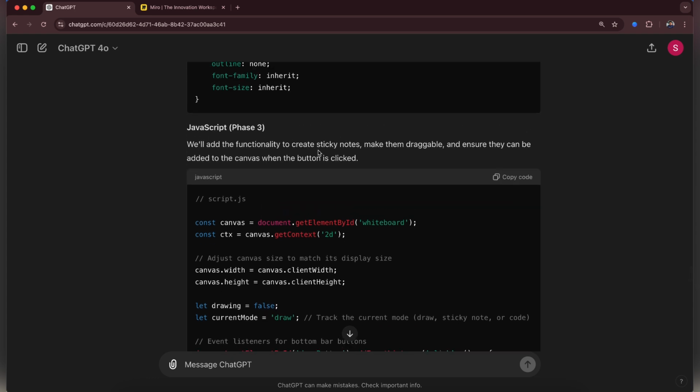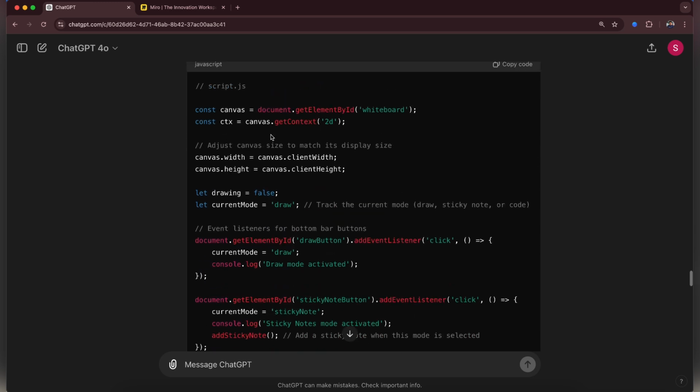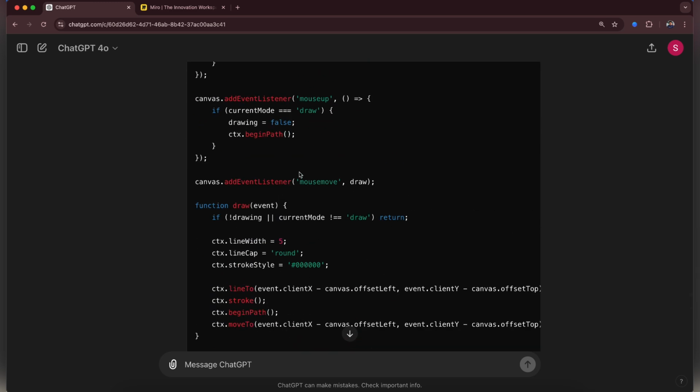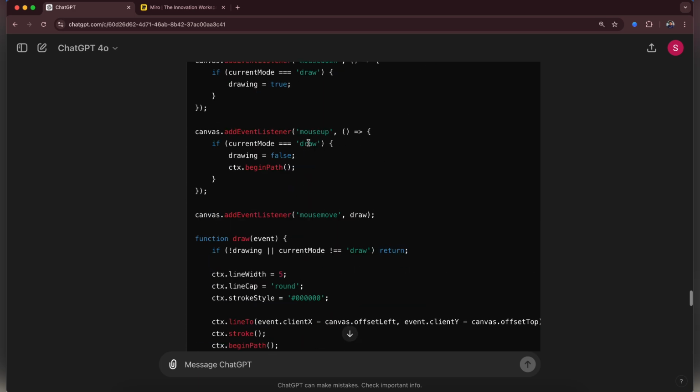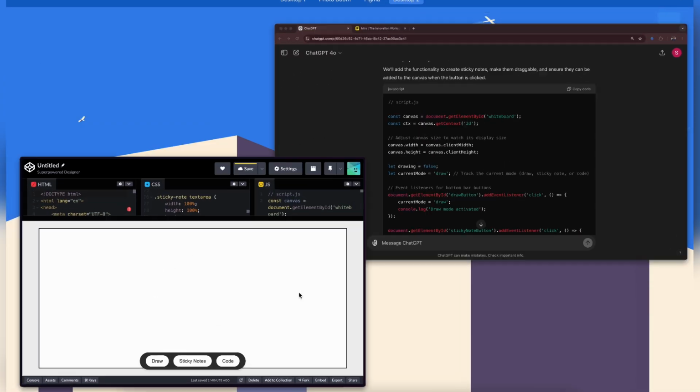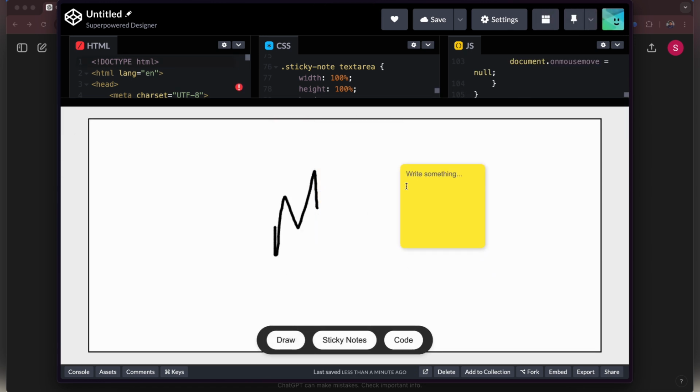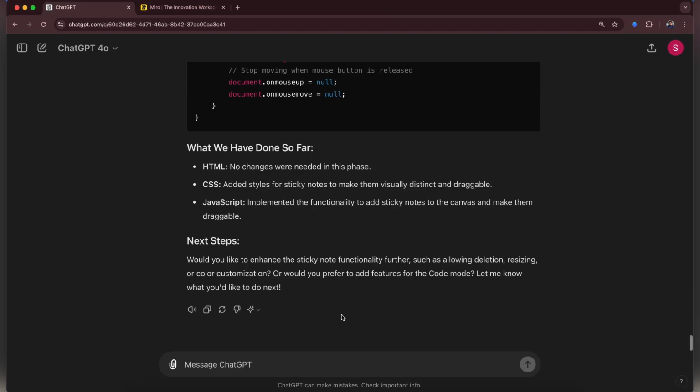We will add the functionality to create sticky notes, make them draggable, and ensure they can be added to the canvas, which means you should also have the drawing done. Yup. So it's not asking me to add any previous code or anything. So I'm just going to copy paste it entirely, right? And then I'm going to draw over here, add a sticky note, and I can move it across the canvas. And then now let's add a functionality.